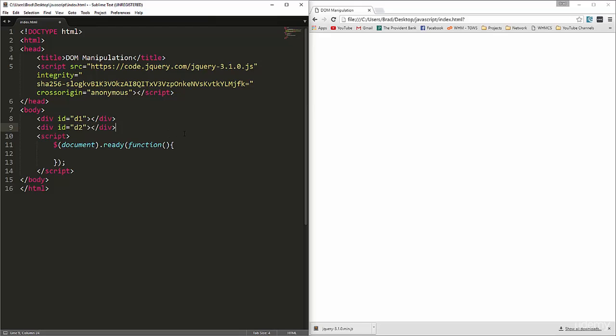Now, let's say that we want to add some text into this div here, without editing the HTML, we want to do it through jQuery. So we can just use our D1 ID, and we can say .text. Okay, we've done this before, and we'll say hello world. Reload, and we get hello world. So we can add text to our Document Object Model using jQuery.